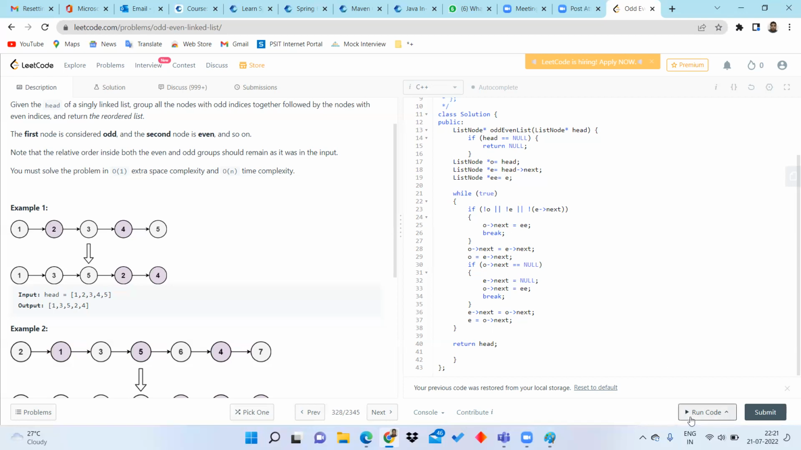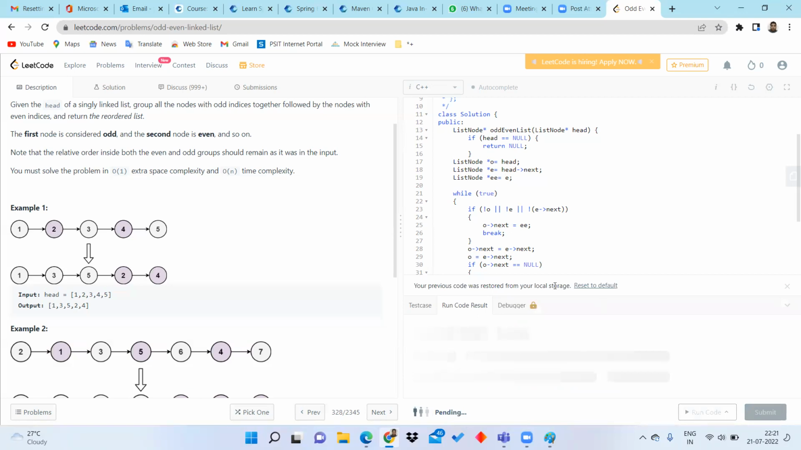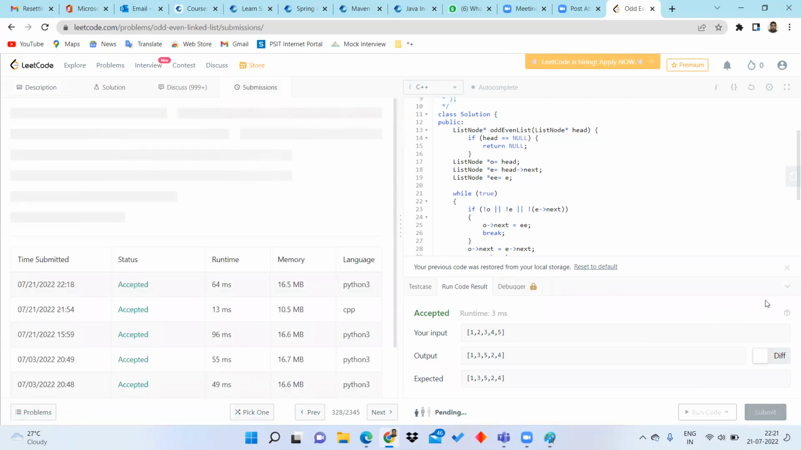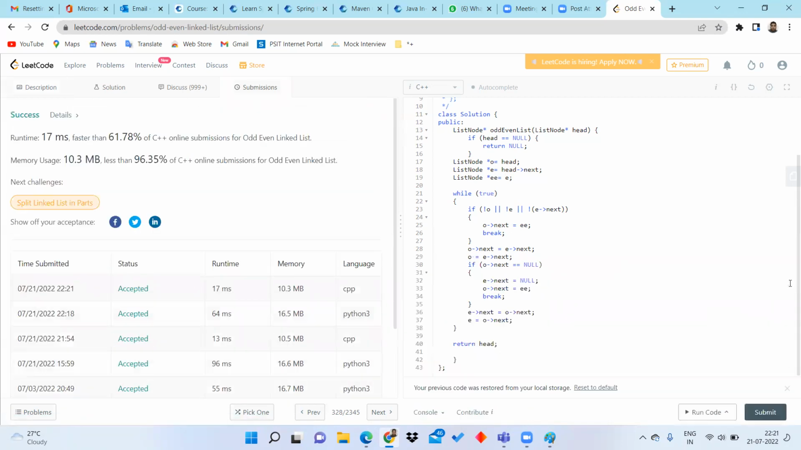So let's run this also and submit it. So it worked completely fine. So finally, we are done with this code.